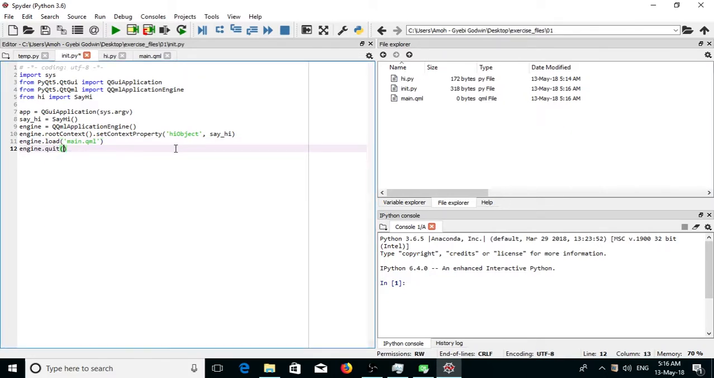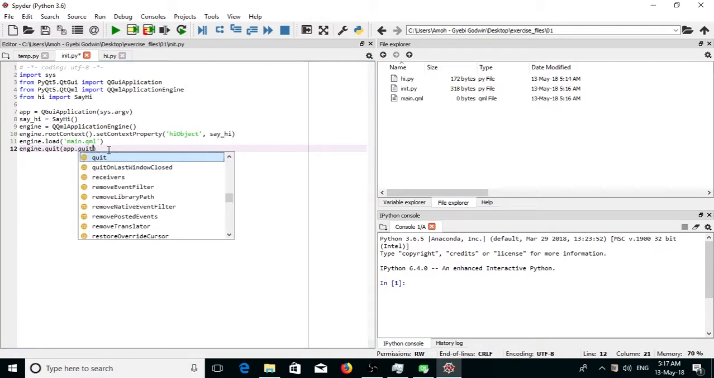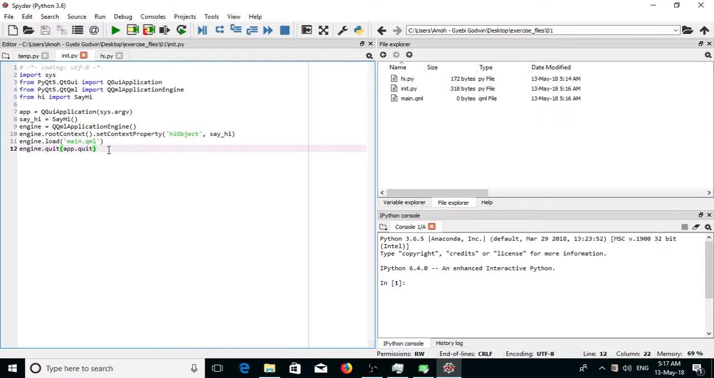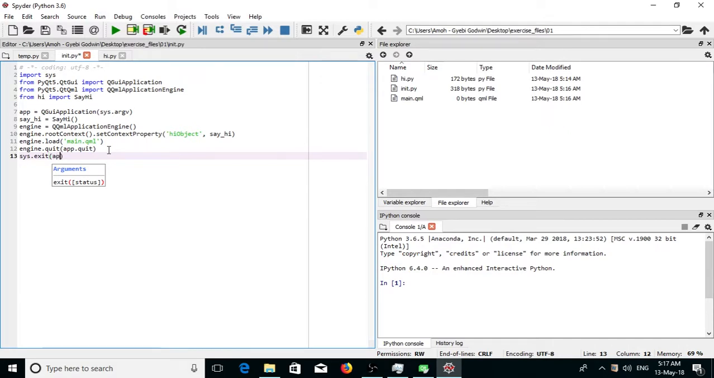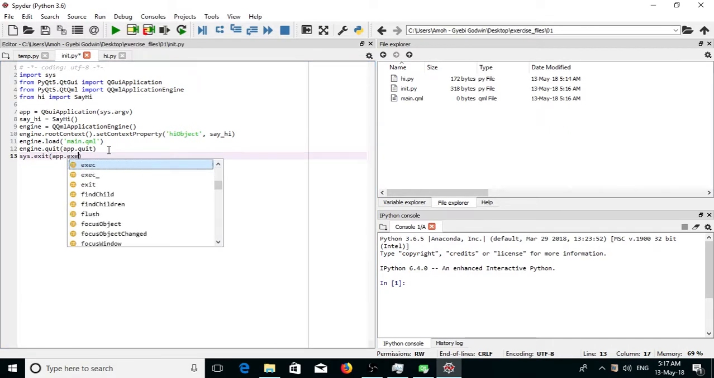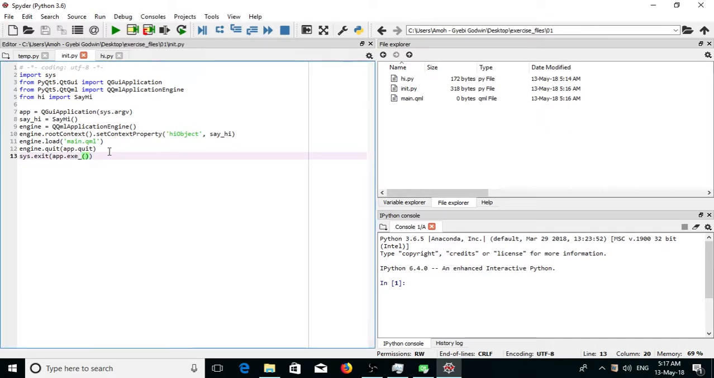Now that we've loaded the engine, it has started. When someone clicks it over there, we also connect it to the app.quit, and the app thread will be running. And now that it has clicked, we just exit everything, and then we pass in the exit status, whether it exited successfully. And now these guys are done.